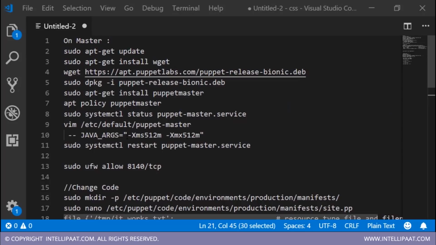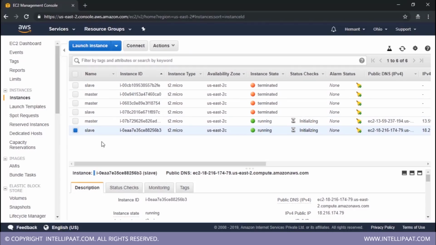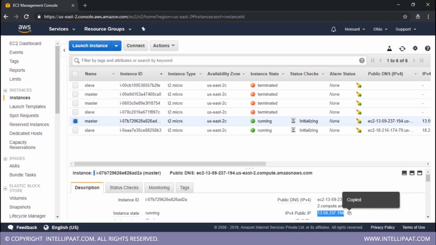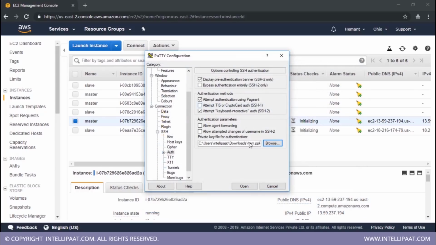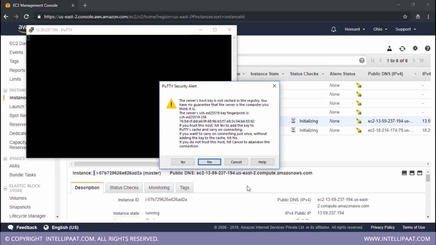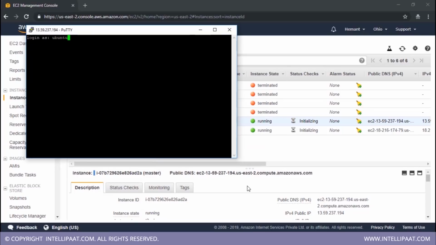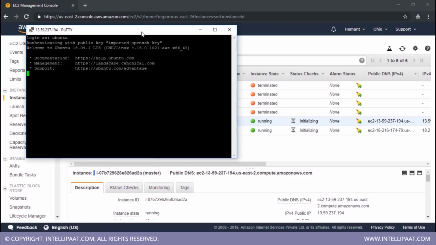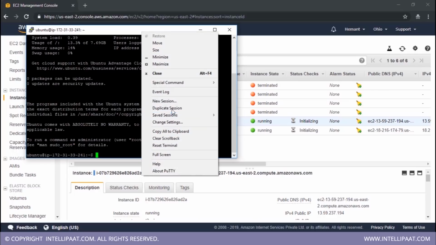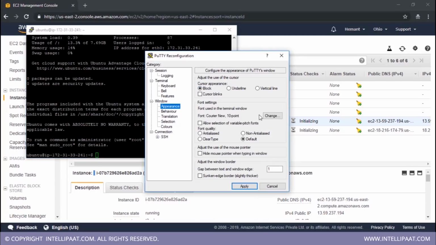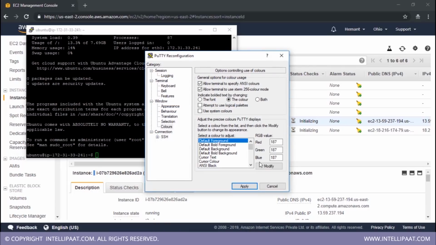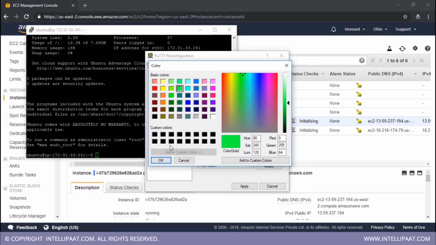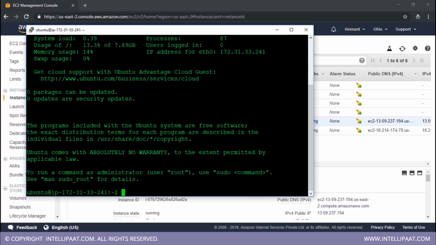Let's start installing master. So let's see if our instances are ready. So yes, they are in the running state. So let's connect to our master first. So this is the master IP address. I'll connect through putty, specify the private key. Now this will basically let me enter my master server. So let me just change the font settings so it becomes more clear for you. And let me choose a color for the master as well, so that we don't get confused between the master and the slave. So this is my master server.